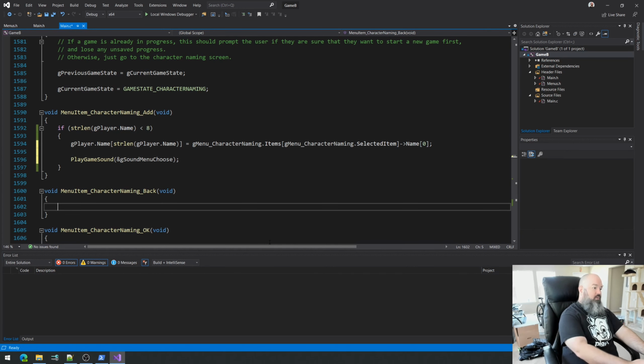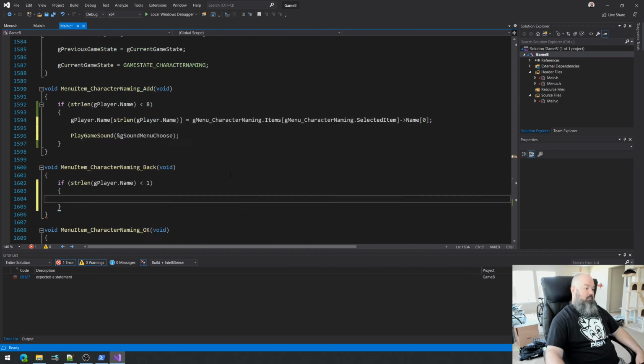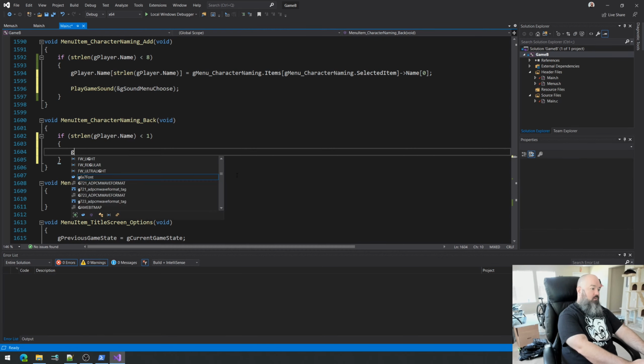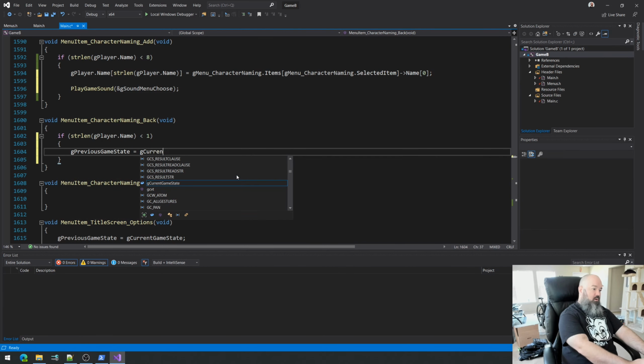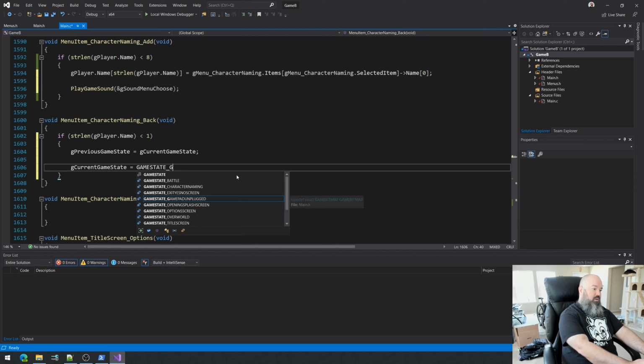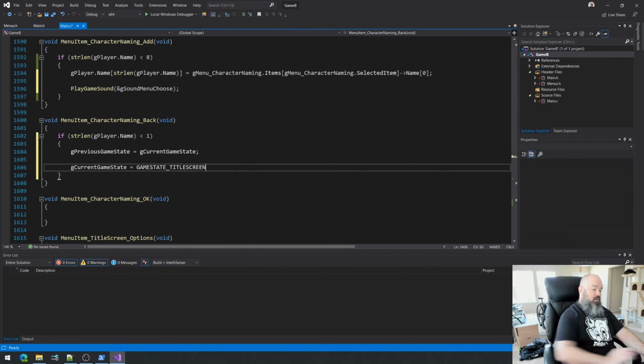And since we're here, we'll go ahead and do the back button as well. If str length of gplayer.name is less than 1, that means we probably mean to back out the entire character naming screen, and we should probably just go back to g previous game state equals current game state, and current game state equals game state title screen.